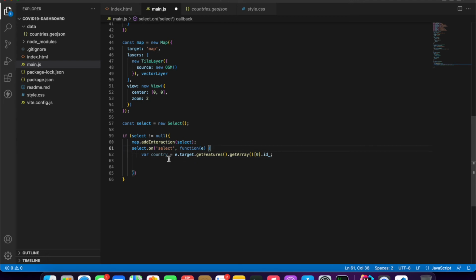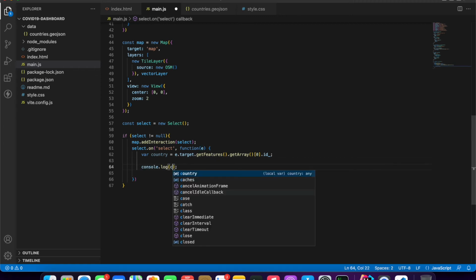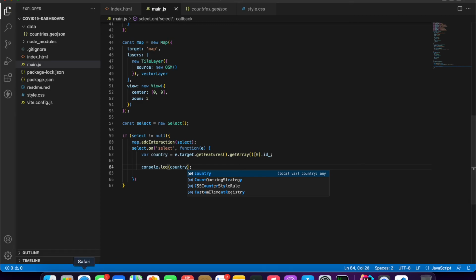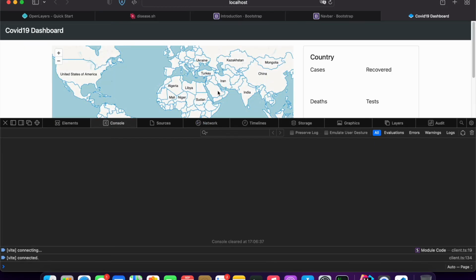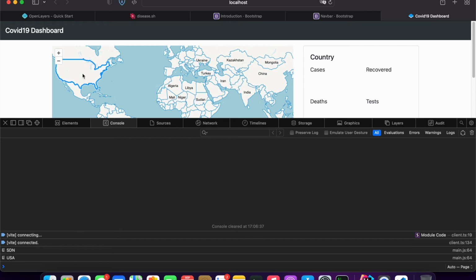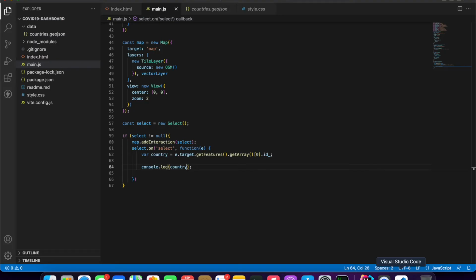And we can try and print the country ID. If we click on Sudan, we can see the country ID SDN, USA, Germany, and like that. So now we can select the country from the vector layer and get the country ID.